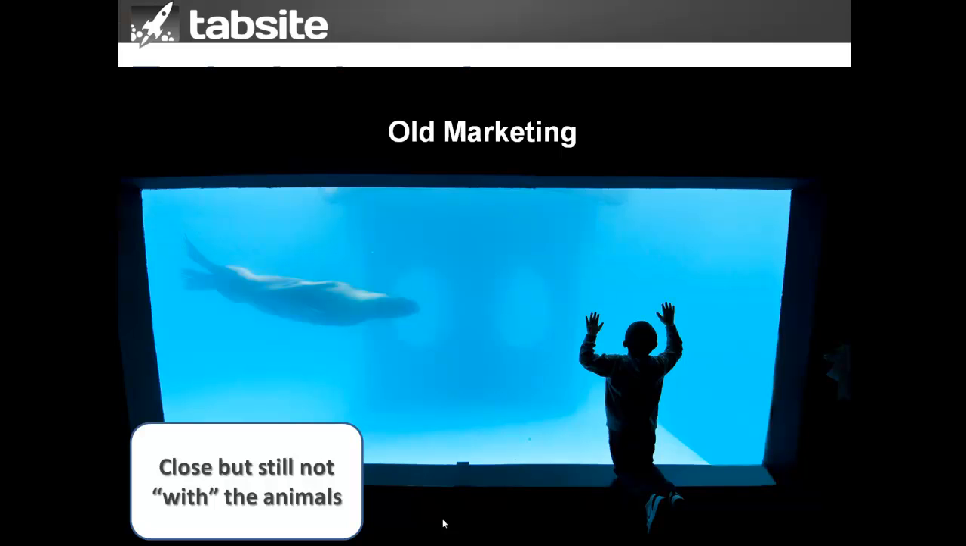Similar to this picture, you can see what the seals are doing. You can't touch them. You can't interact with them. You are close to them, but you're not there. Old marketing was like that. Television, newspapers, magazines, flyers, brochures, billboards, all are one way. They're push mechanisms. They get information out about your marketing.